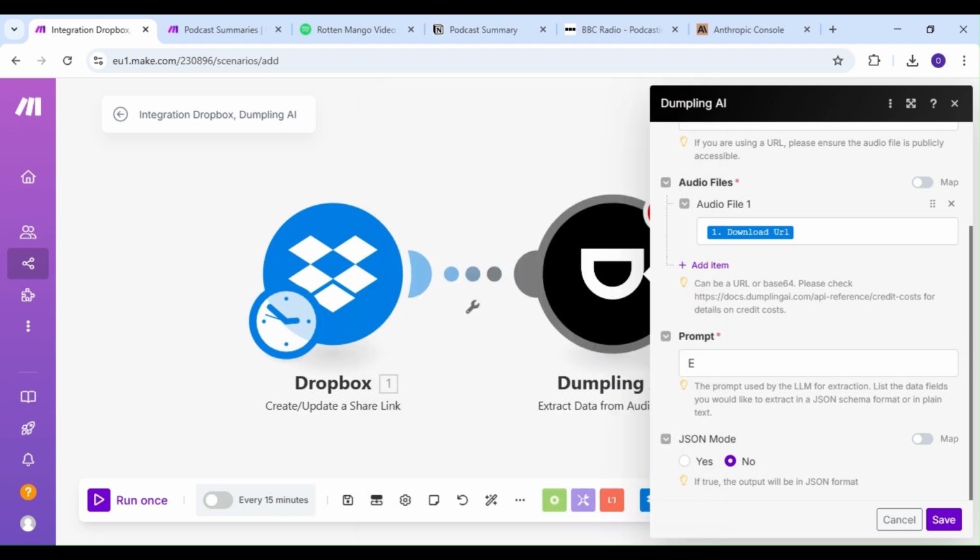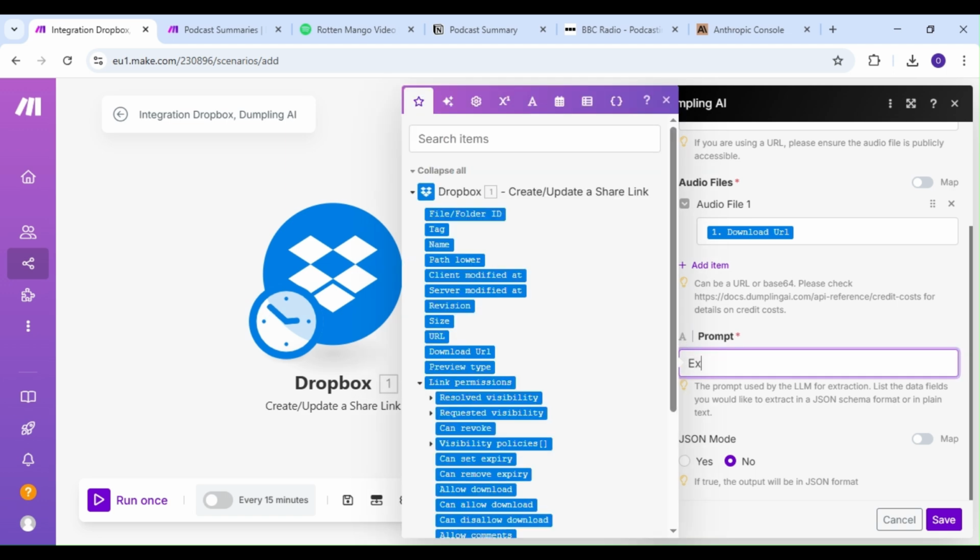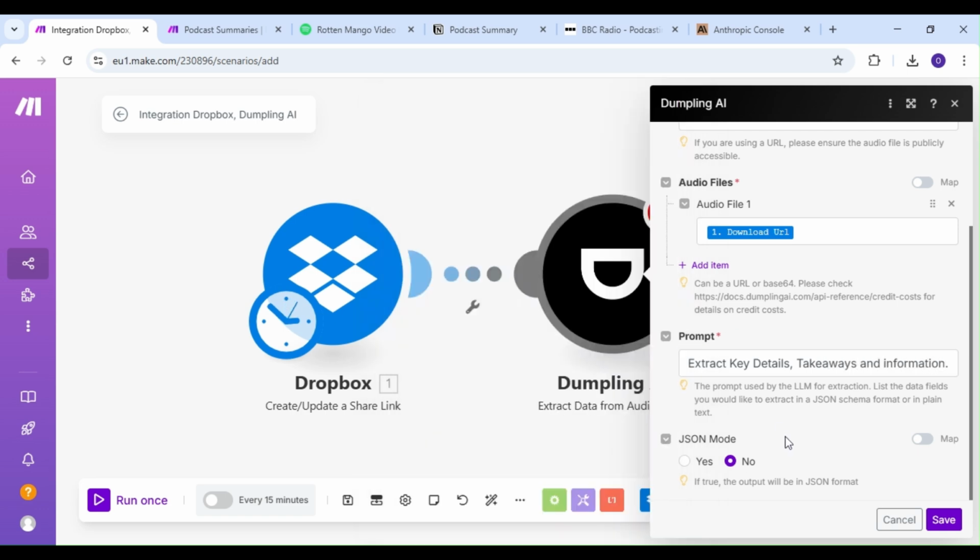For our prompt, we're going to ask the LLM to extract any key takeaways or details from the episode. Depending on what you'll need, you can be a lot more descriptive and ask for a lot more. The point is, we're trying to collect as much crucial information from our audio file in order for us to create a summary of that episode later on.